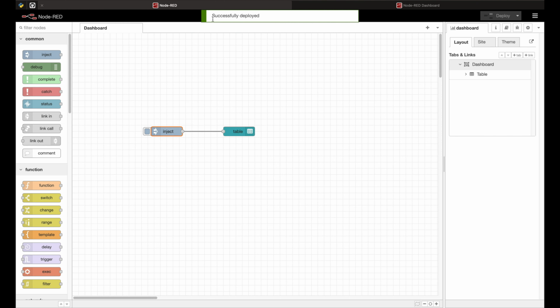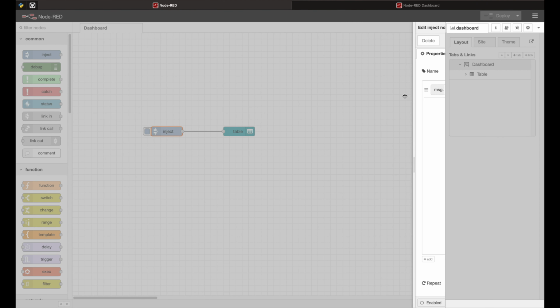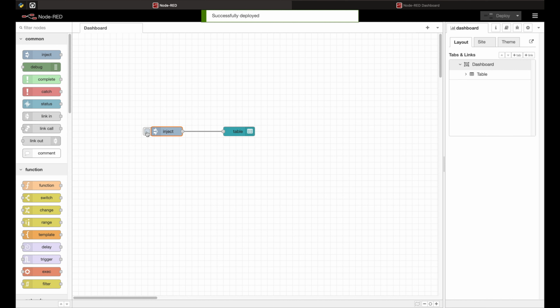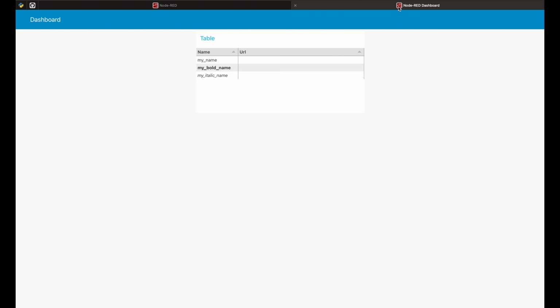Alright. So the next HTML tag that we're going to use is going to be the I tag. I is for italics. So I'm going to use the I tag, and let's say my italic name. Alright, format again. Inject it, and there you can see we've got a normal formatted name, bold name, and an italic name.